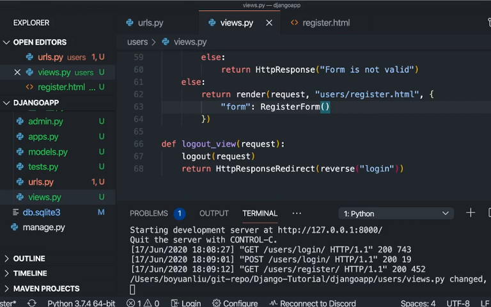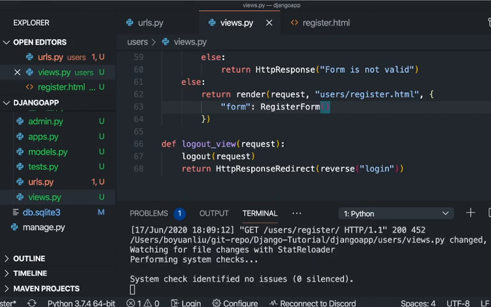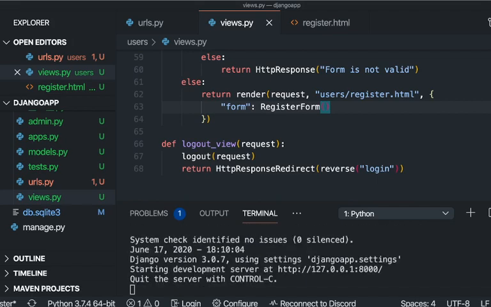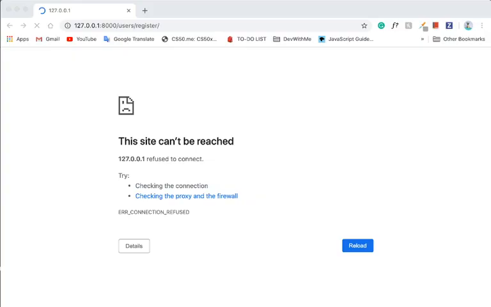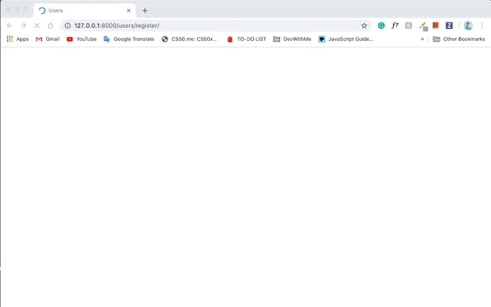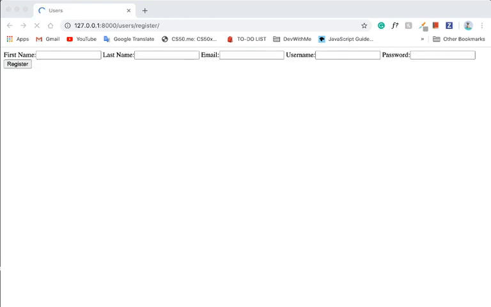Let's do a quick refresh. Server's offline again for some reason. Now it should be good. And now let me hide this and just wait a sec for our form to get displayed. Now you can see our fields displayed. So for first name, I'm just going to use a dummy person.